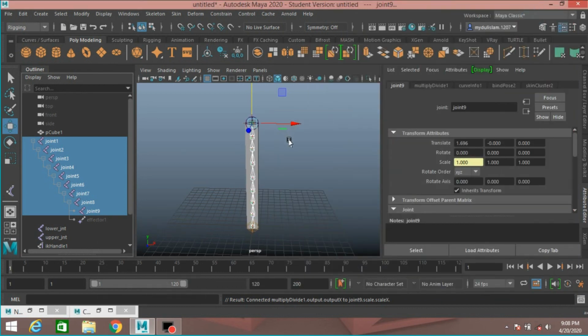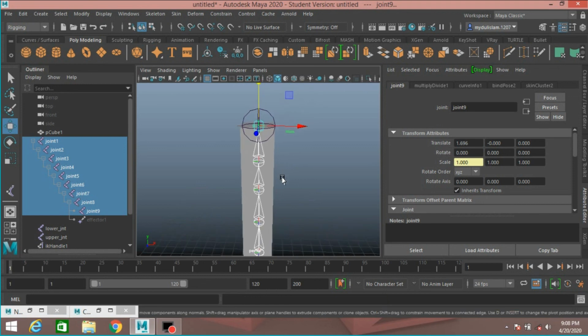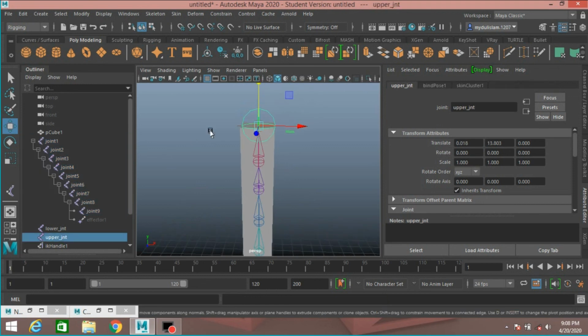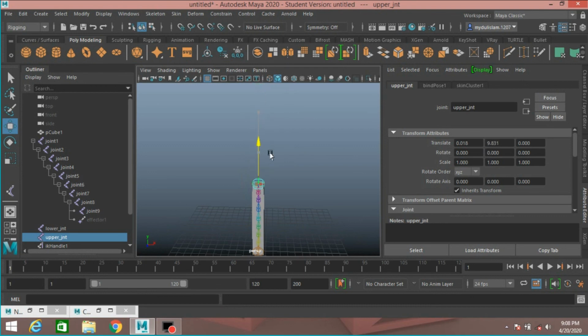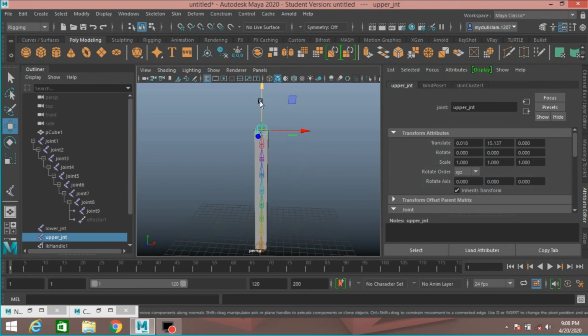Now this time select the upper joint and move. The stressing is working. In this process you can do a stress rigging in Autodesk Maya.